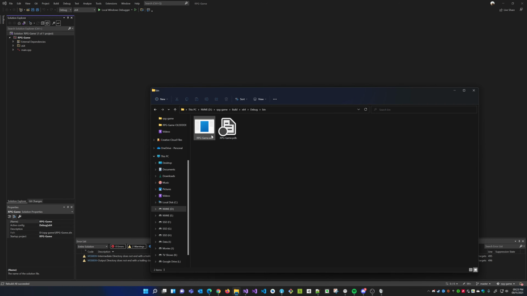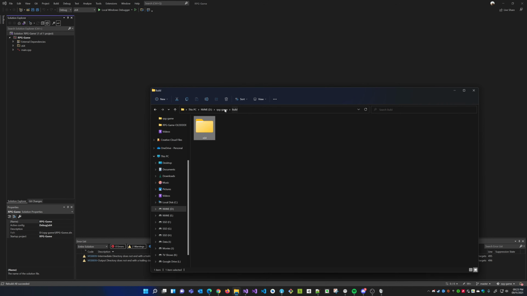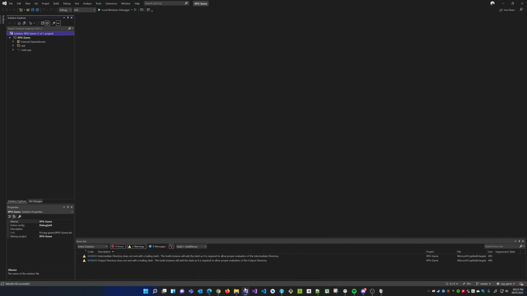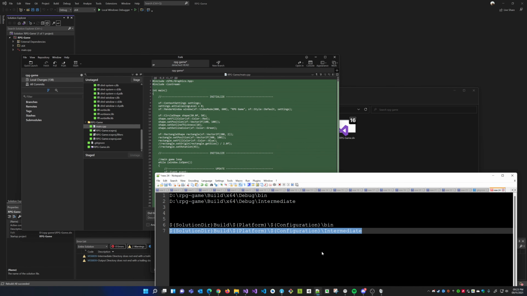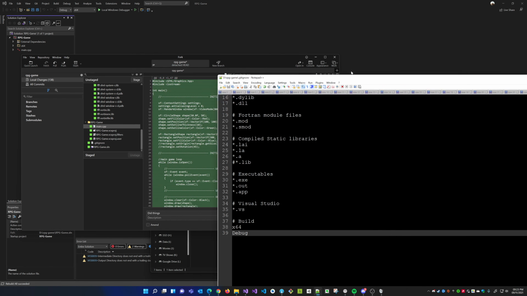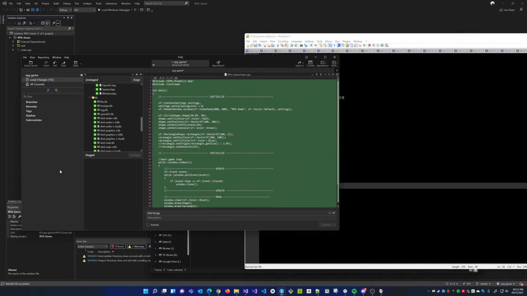Inside bin, I have my exe file. My intermediate files are in my intermediate folder, which are useless to me, but they're important to Visual Studio while compiling, but now I can just delete them, doesn't matter, right? There, this is much, much more organized. And this is so freaking cool, because now if I go back to my gitignore file, now I can delete those two, right?